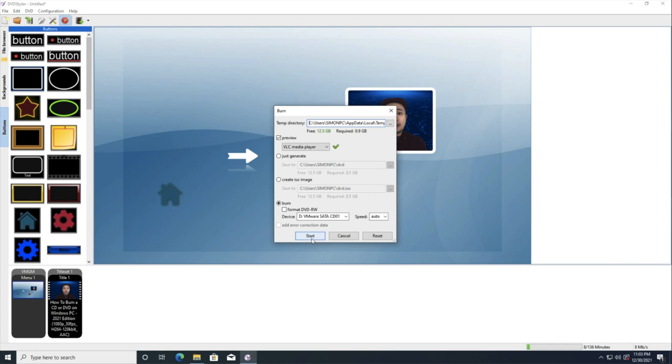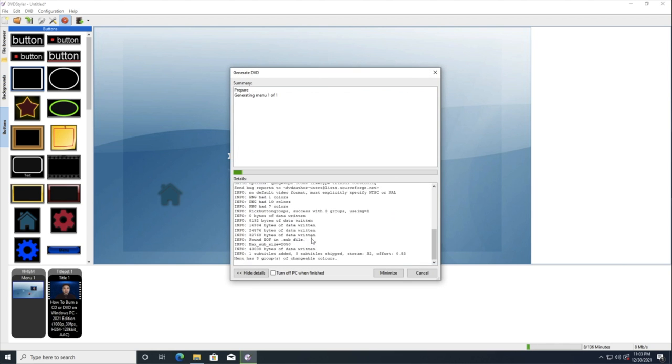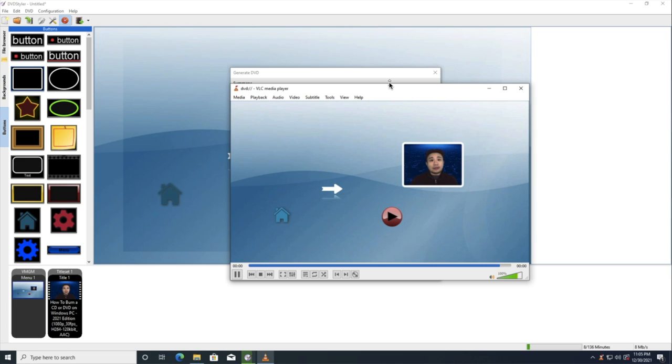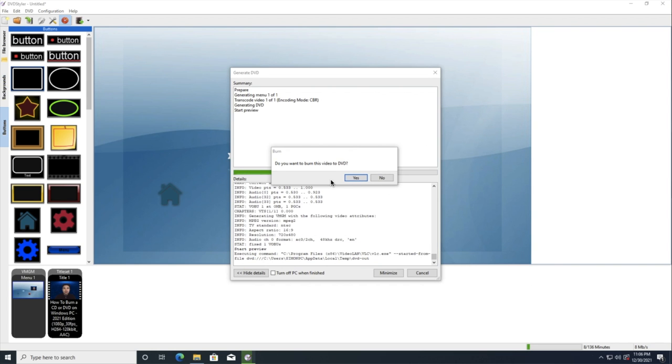So I'm going to click on start and it will do all the necessary encoding and then it will burn it to a DVD. Once it's almost ready, it gives you a little preview of what it will look like. I was able to preview this with VLC Media Player, and you can play it back and check out the buttons. If you're ready, you can just click yes to burn this video to your DVD.